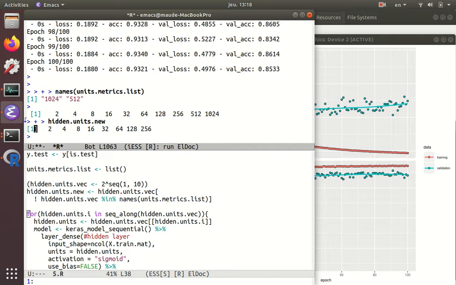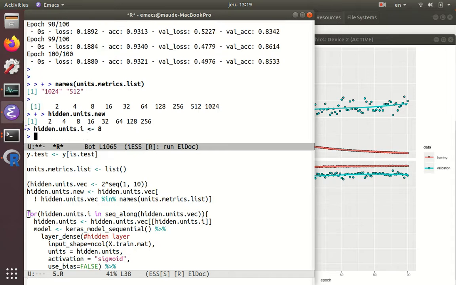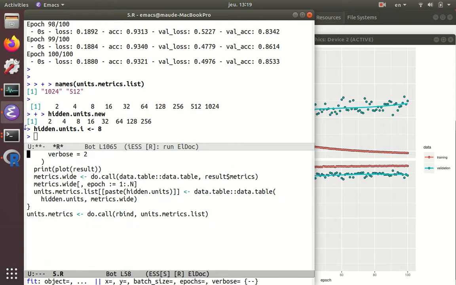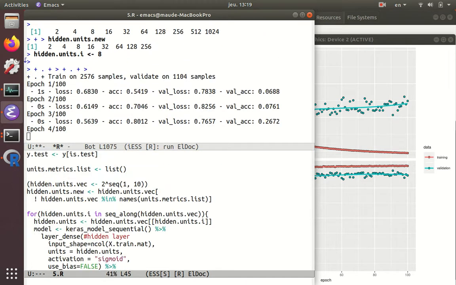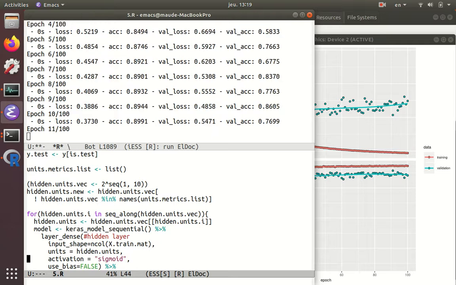So here, before we refactor the code again, let me get another one going. Let's say hidden units I equals 8. Here, I'm going to rerun that so we can have some computations going while we're doing the code refactoring.